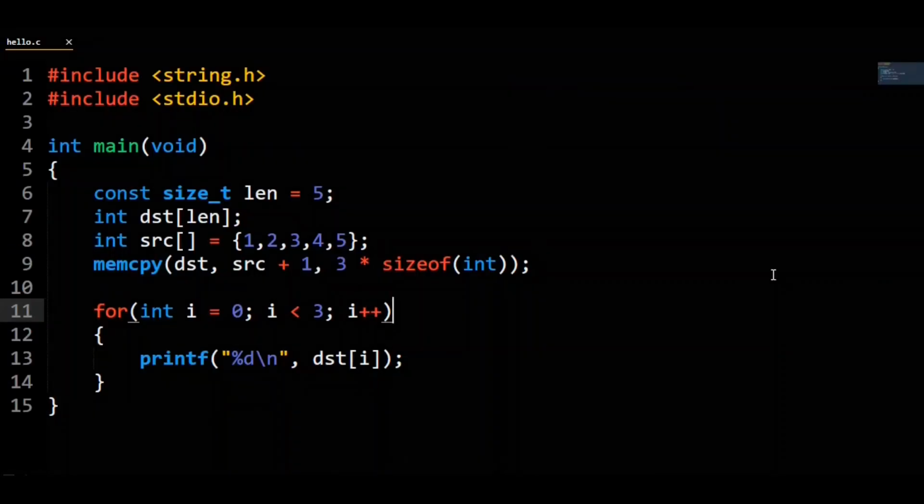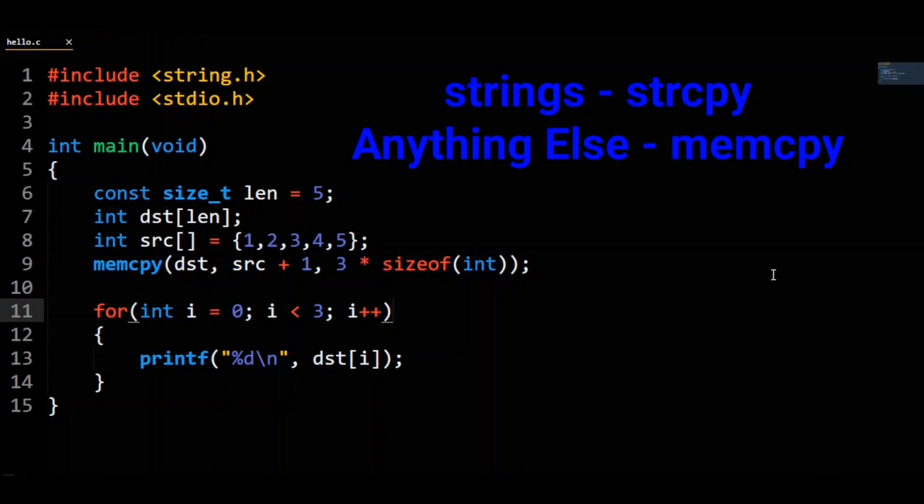One final note, you'll probably notice that memcpy is very similar, if not identical, to strcpy. So when do you use strcpy over memcpy? If you're using strings, use strcpy. With anything else, you should use memcpy.